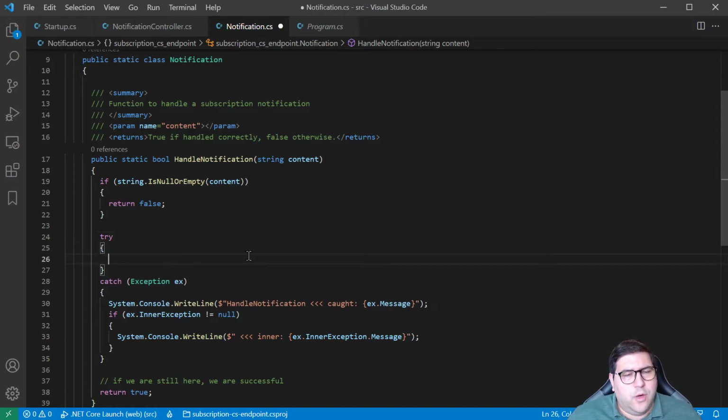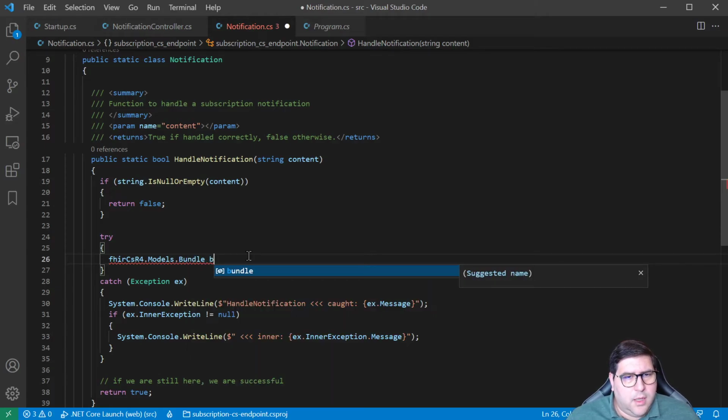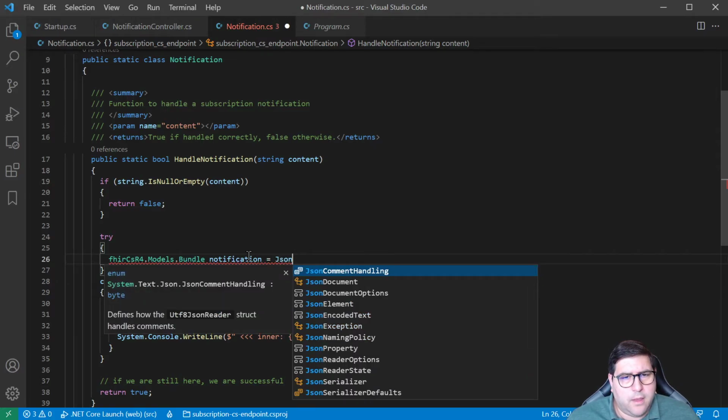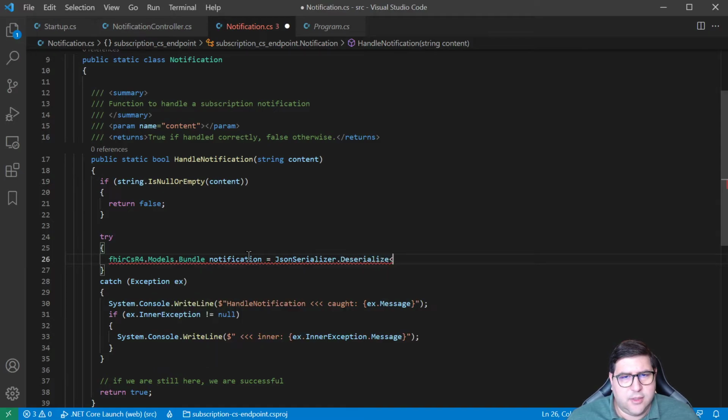So what are we going to do? At the end of the day, we think this is supposed to be a bundle because everything that comes in is supposed to be a bundle. So we can do a FHIR CSR4.Models.Bundle equals, and I'm trying to remember what this is. JsonSerializer.Deserialize as a FHIR CS models.